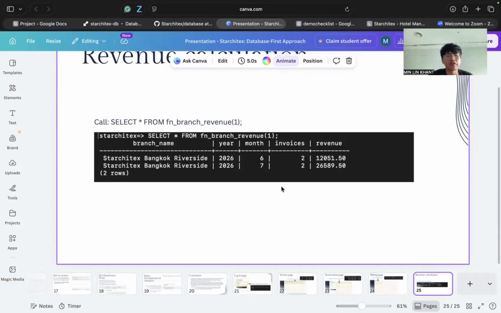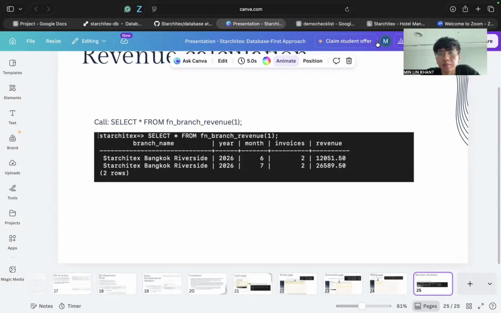So across all five slides that I've presented, login, rooms, reservations, billing, and revenue, each one is driven by a dedicated database function, exactly as the design intended. Which brings me to where the project stands. So let's move on to the demo part.